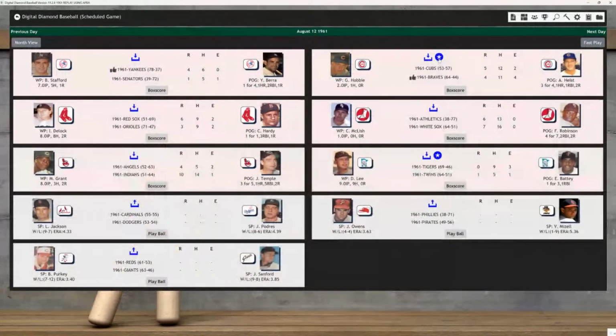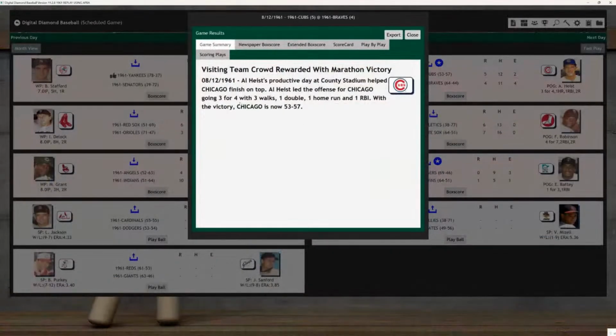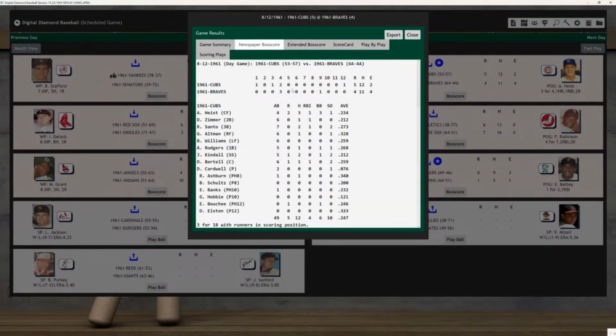See what the star here is. The Braves had 4 errors. The Cubs left 16 runners on, and the Braves left 16 runners on. So both teams had a chance to blow this game open and didn't. The Cubbies 5 runs on 12 hits and 2 errors. And like we said, the Braves 4 runs on 11 hits and 4 errors.